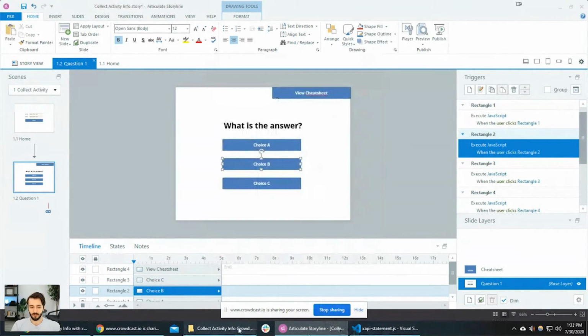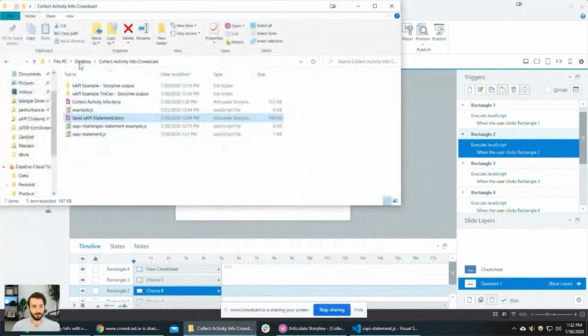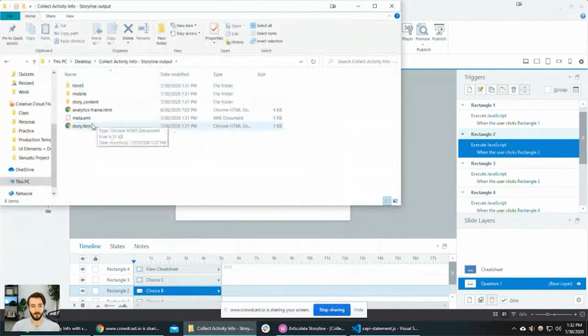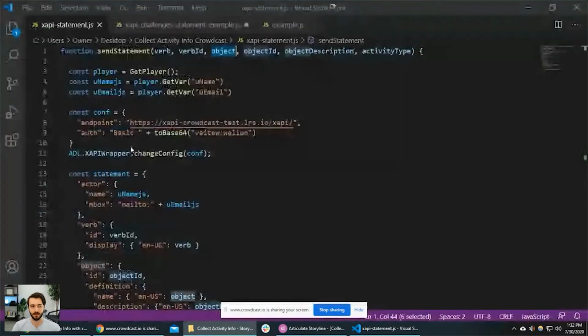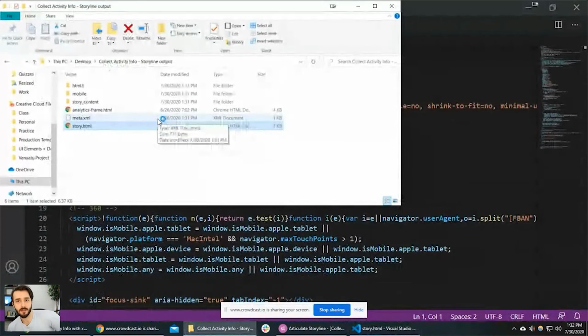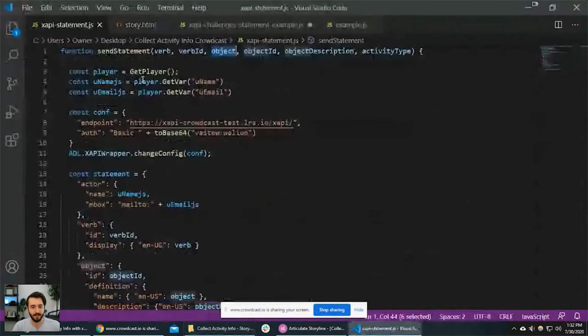Okay. So once that course is published, here I published it to my desktop. Here's the output. Well, we know we're going to need to edit this story.html file to link to our JavaScript files. So I'm just going to open that with my code editor right now so that I have it open. And here's what I always do. So we also know that we need this xAPI statement.javascript file we've been working on in our output file.